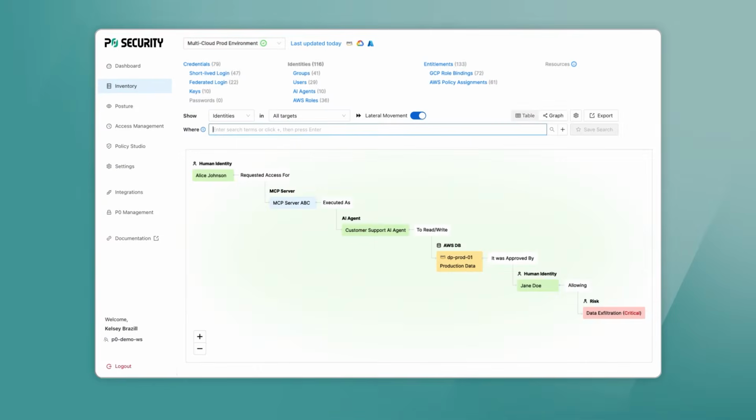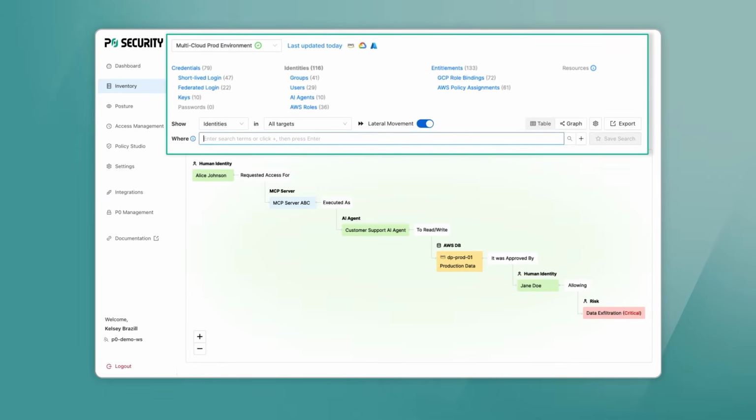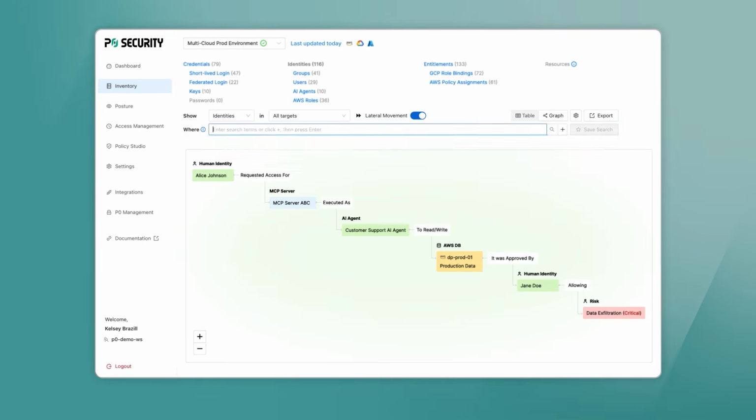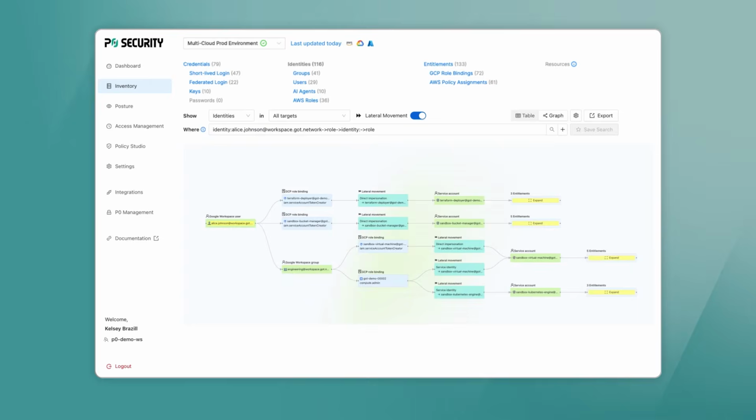An effective ZSP program is only possible with a complete understanding of your privilege landscape. P0 automatically discovers and inventories all resources, identity types, accounts, and permissions, mapping every access path with the identity lineage for a complete view of where privilege exists in your environments.